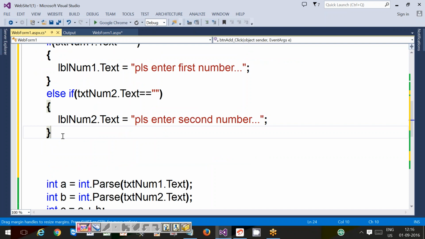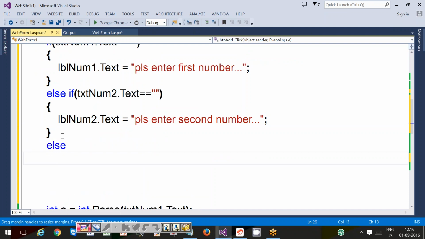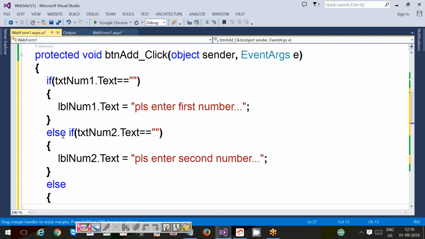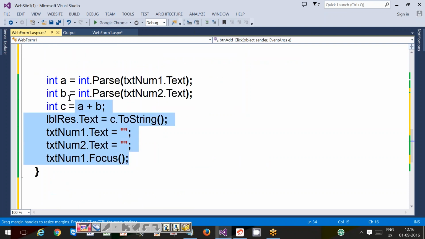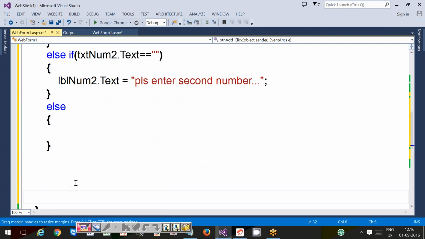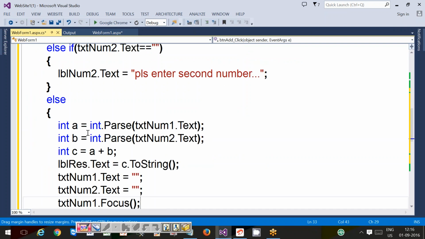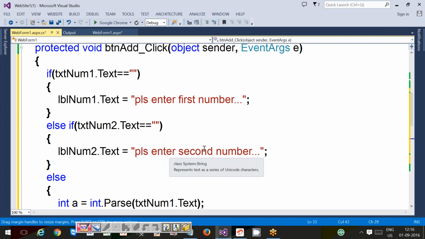So the third option is, if both conditions are false, means what? The else condition. If both conditions are false, we are going to do the addition. Whenever the text boxes are having some values, do what? Addition. And this complete logic we keep within the else part.